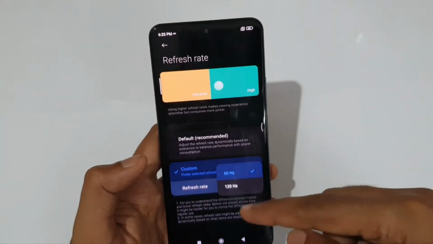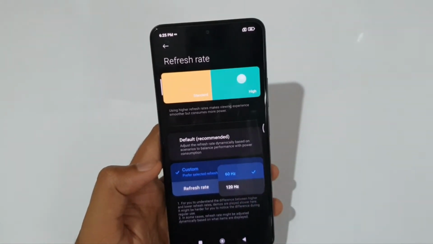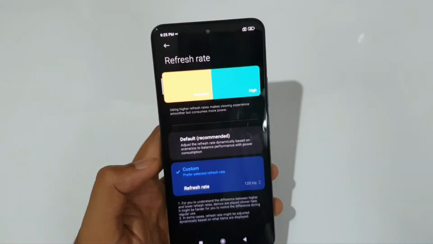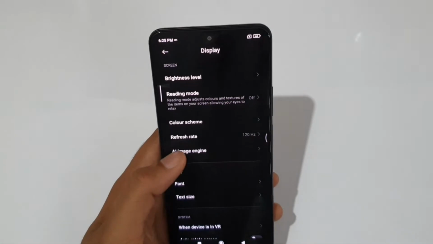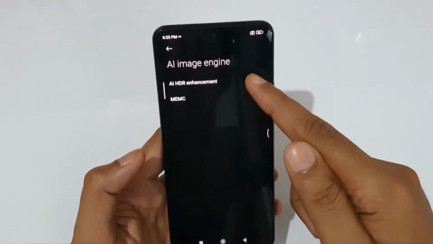And the next thing is the custom. Actually, if you always need it on 120 hertz, then you should definitely do custom and set the refresh rate to 120 hertz. So that would be really nice. Now let's look at these AI image engine functions.